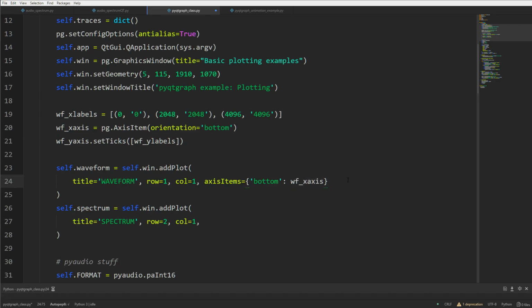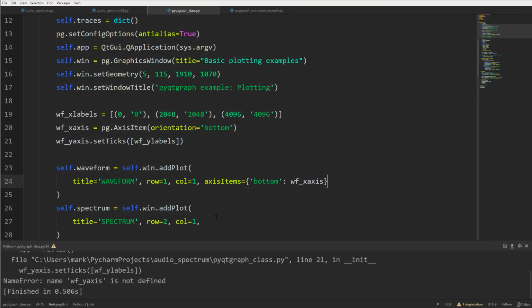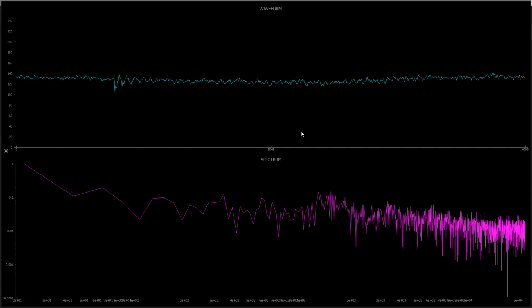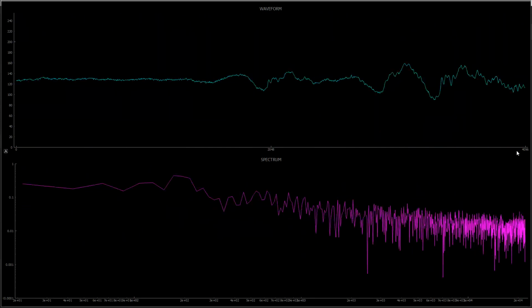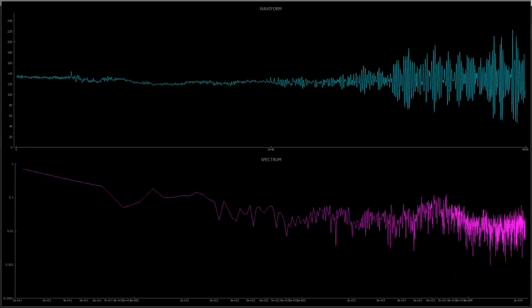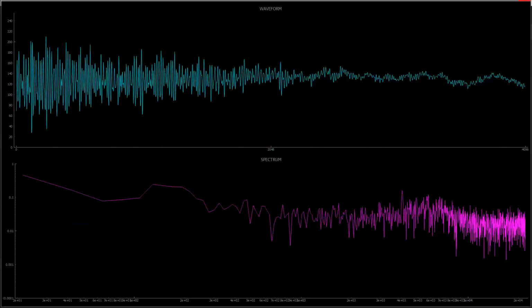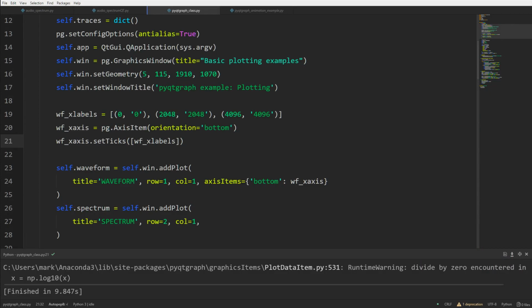So now, oops, when we run this, WF, okay, so this should be, cool. Now you can see we just have 0, 2048, and 4096. So that's how you redo them. Now I'm just going to redo all of them. So quickly, I'll add the y-axis.